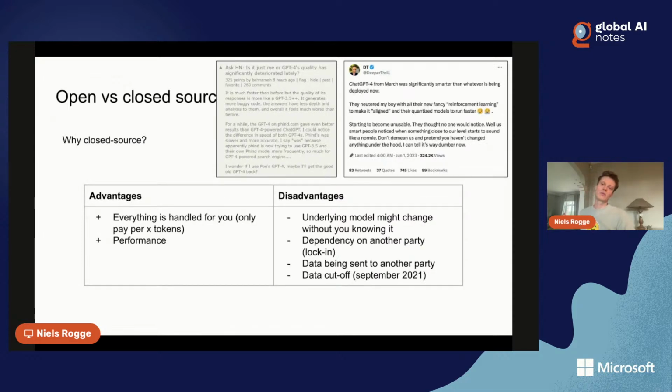And then why would you choose a closed source solution? Again, there are some advantages and some disadvantages. The advantage is that they handle everything for you. You're just paying for an API. For example, the OpenAI API just charges you for the amount of tokens that you send through it. Also, in terms of performance, these models are still on top of the leaderboards nowadays.